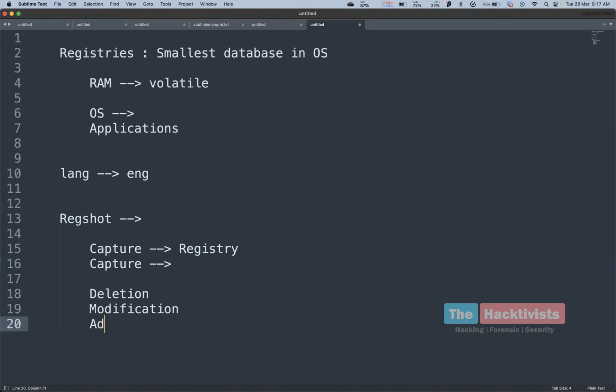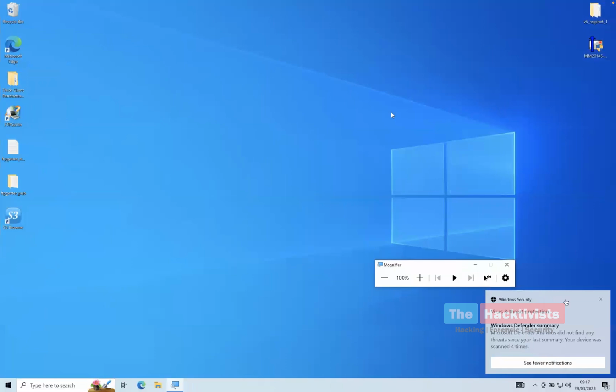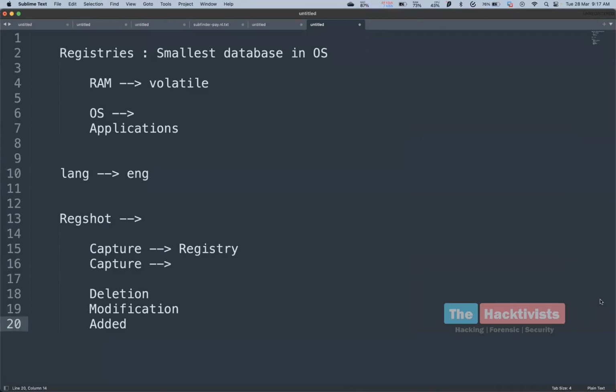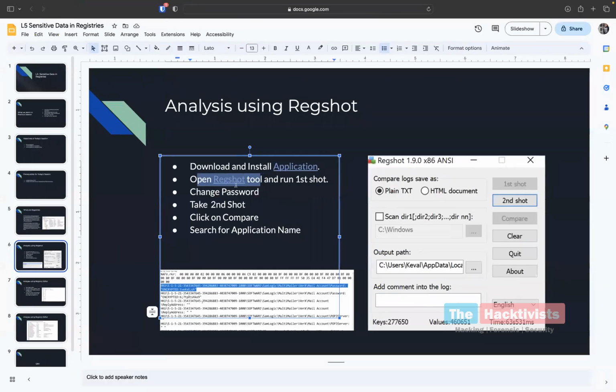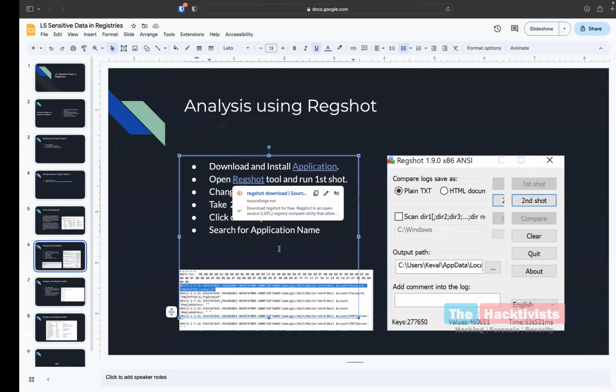There might be something where the values are added. So what actually are the things which have been done at that point of time? Those specific things will be shown up here. So again, the download link is available within the PPT itself. You can just go ahead and download it.